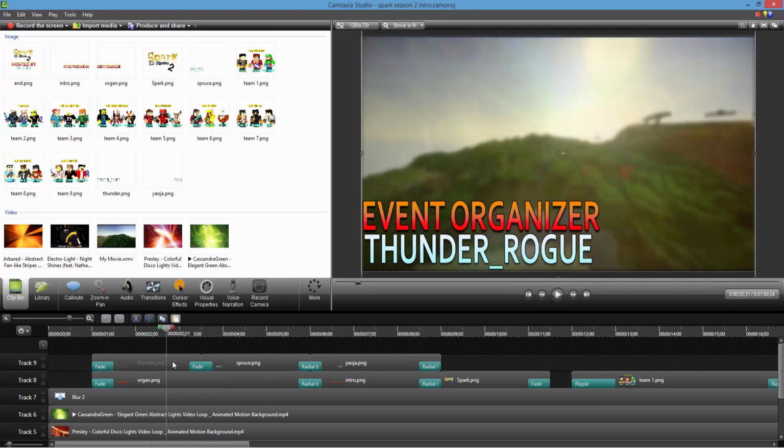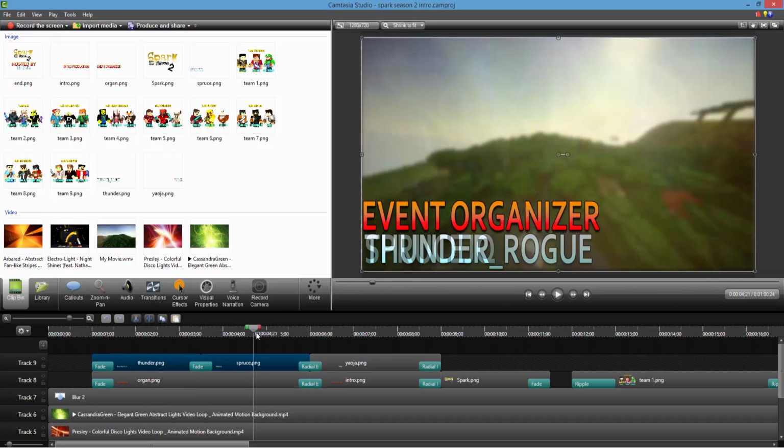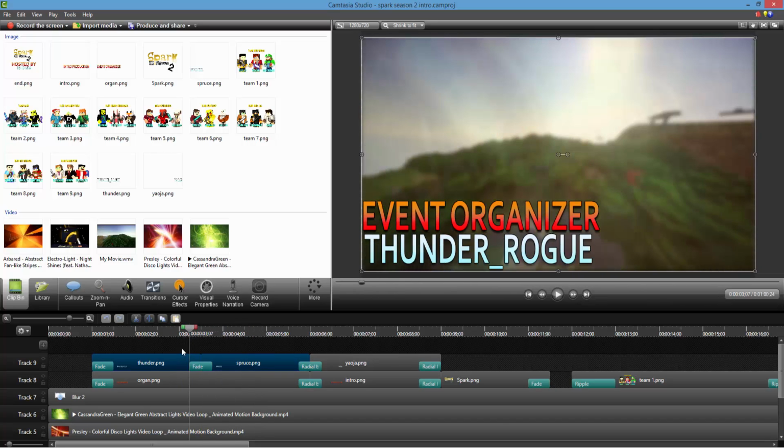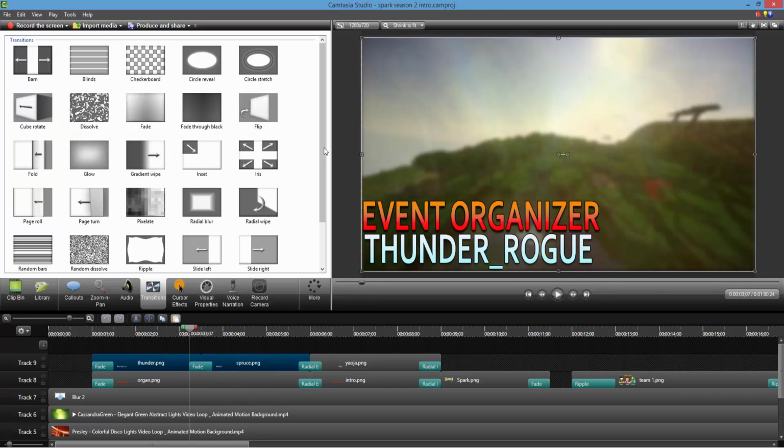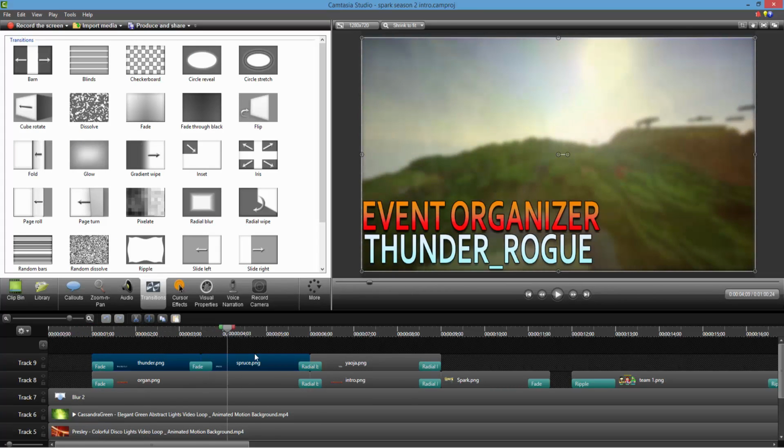And as you can see, I used separate files for the event organizer. I just saved that as a separate file. Then these two right over here, the Thunder Rogue and Spruce, I saved as a separate file so that way I can transfer between them using a transition fade, which is the transitions right over here. And yeah, that's the first thing.